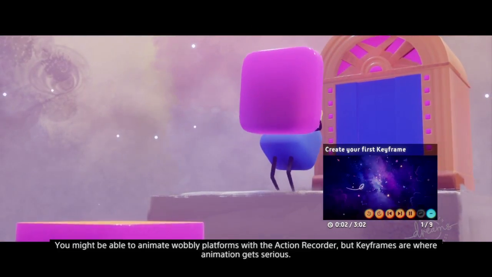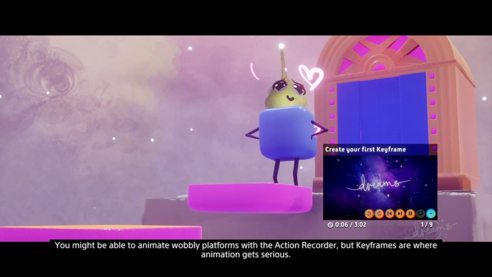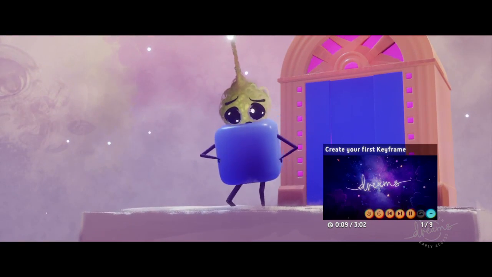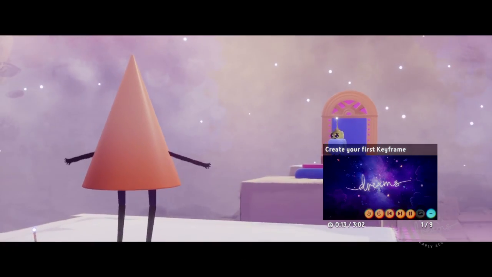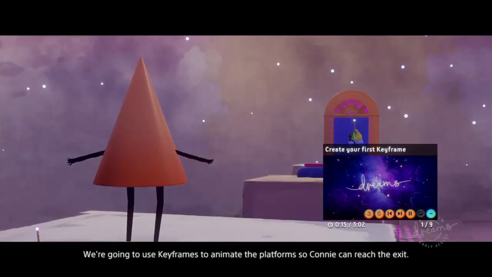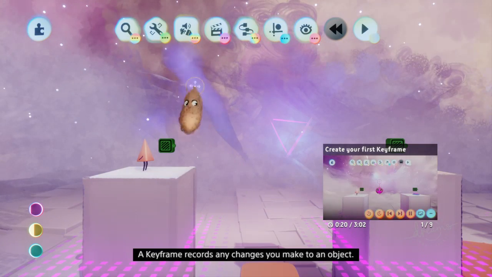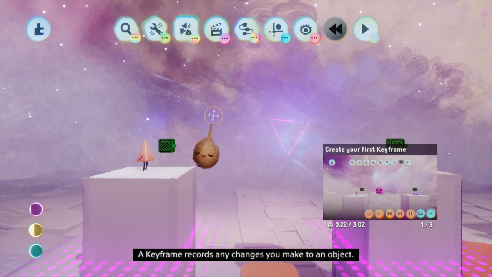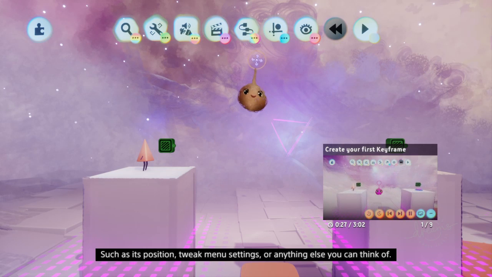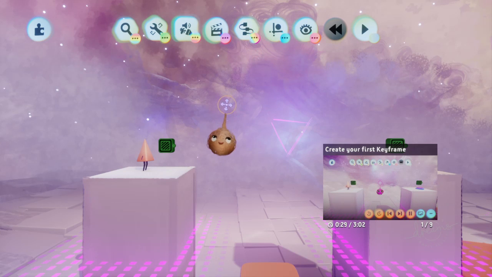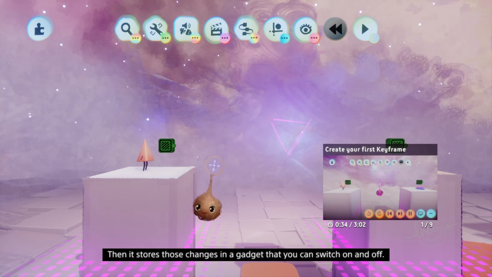You might be able to animate wobbly platforms with the action recorder, but keyframes are where animation gets serious. Nice try, Cuthbert, but leave the dream shaping to the experts. We're going to use keyframes to animate the platforms so Connie can reach the exit. A keyframe records any changes you make to an object, such as its position, tweak menu settings, or anything else you can think of. Then it stores those changes in a gadget that you can switch on and off.